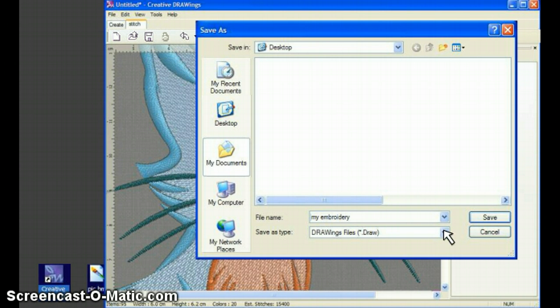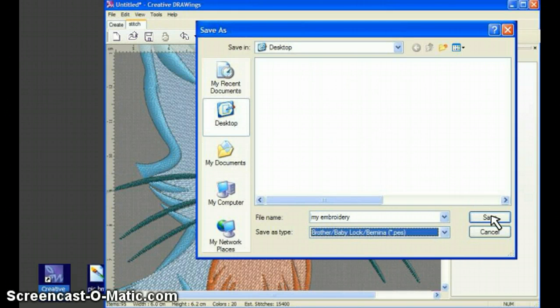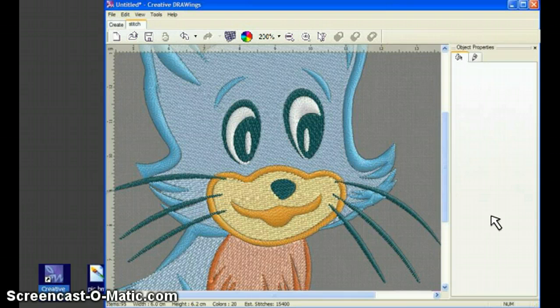Then, click on the arrow of Save As Type drop-down menu to view the available file type options to select the one which your embroidery machine reads. For example, if you have Brother Embroidery Machine, you have to select the .pes or .pec embroidery file format. Save the design to your memory card and place it in the machine card reader. And we are ready to embroider.